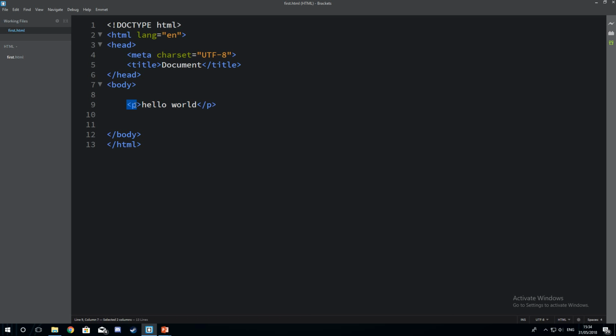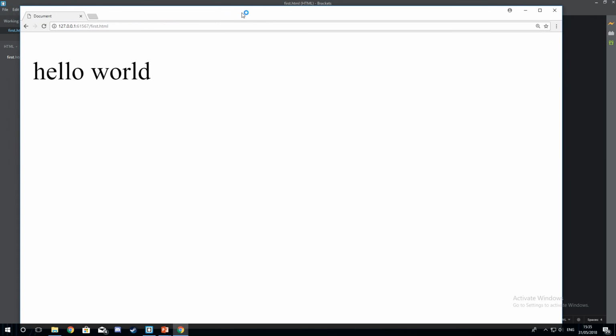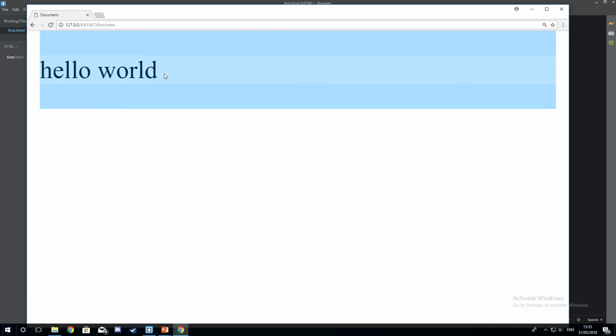Now, what does that mean? P is a shortcut for paragraph. It means that this will create a text, and what text? The text will be hello world. If you want to run this web page, we only need to click this button, live preview. Click this, and you can see that, ooh, hello world.